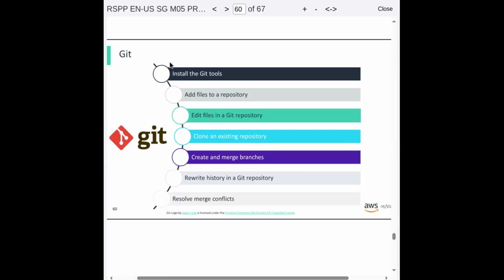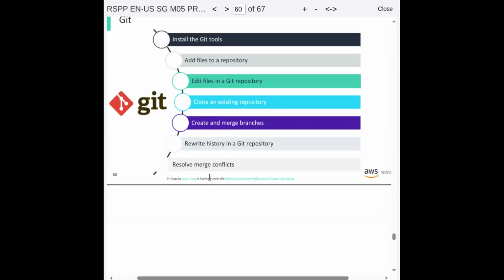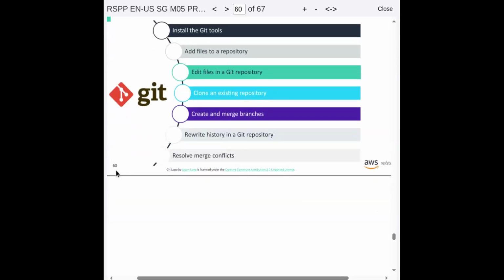All right, so you can install Git tools. For those who are using Git Bash, you know, Git Bash is also a tool of Git, so you can install a few tools for Git. You can create a repository. You can edit your code in your Git repositories. You can clone existing repositories. You can create and merge branches. You can resolve merge conflicts.